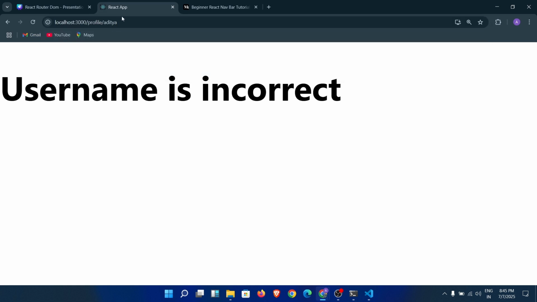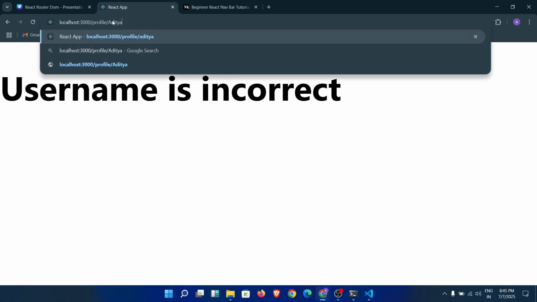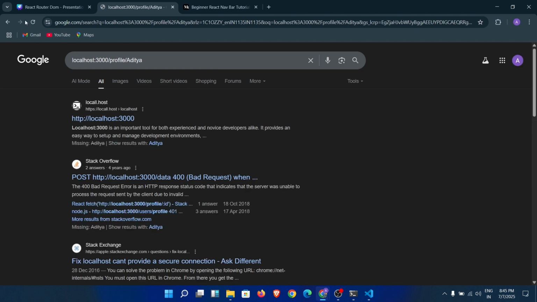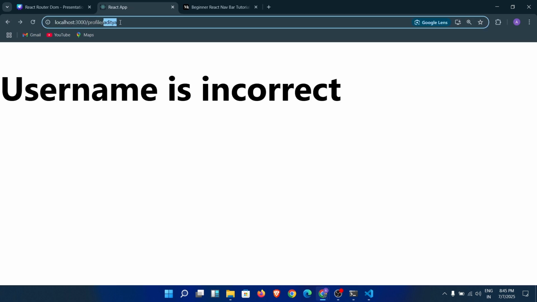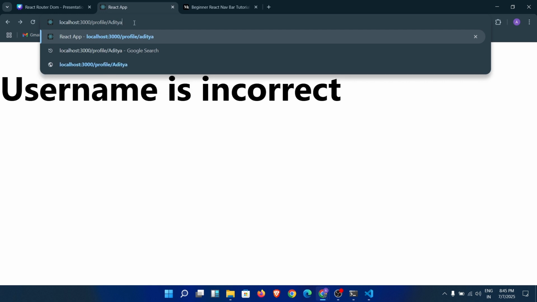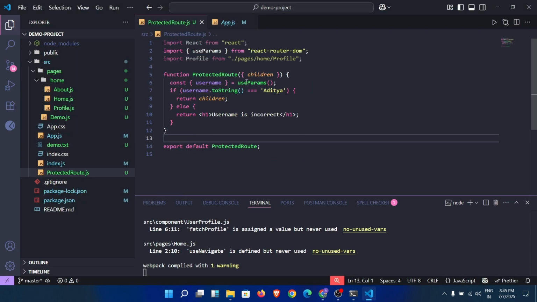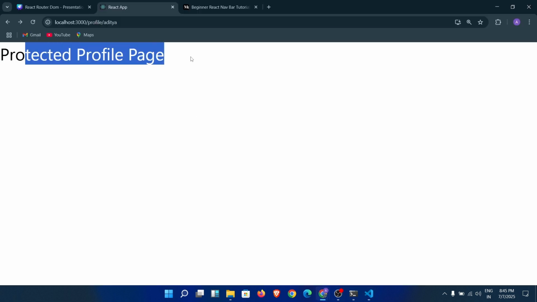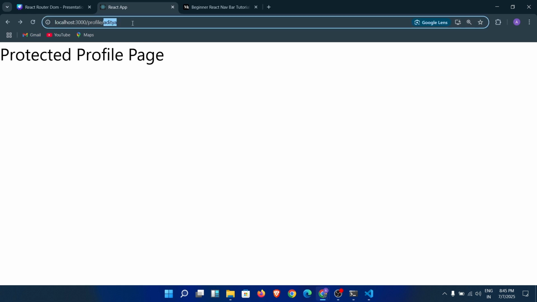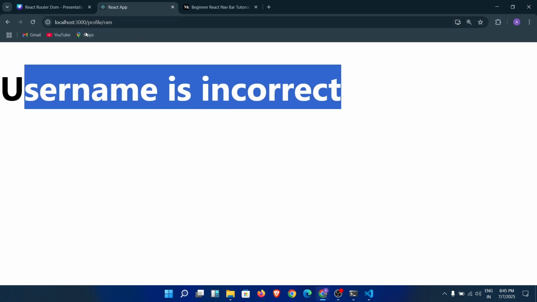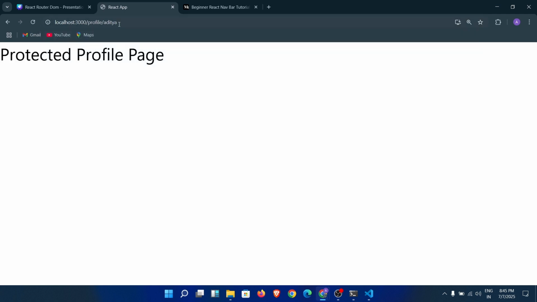If we now click enter, I will make it case sensitive, because it's automatically turning it into lowercase. So this is the protected profile page. If we go to another thing, then it will say username is incorrect. But if you type Aditya, then it will say it's protected profile page.